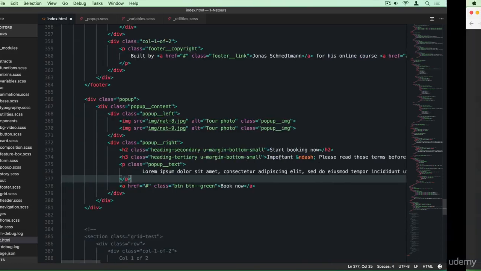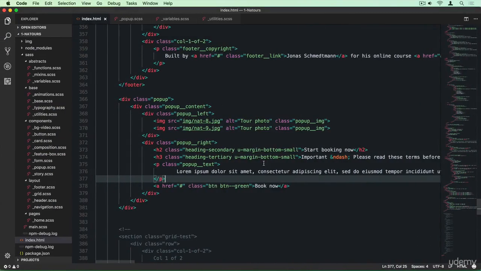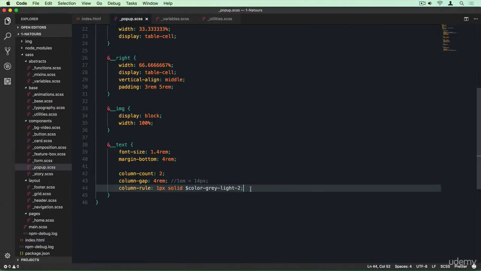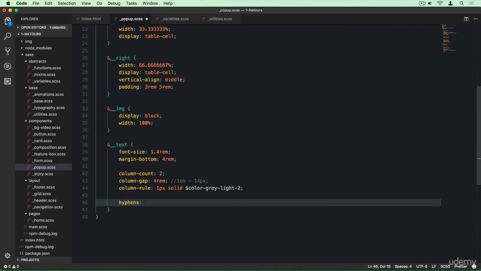All right, so that should be better. And now the final thing that we want to do here is the hyphenation, and that one is really easy as well. So hyphens, and then there are 3 possibilities here. So the first one is none, which is basically the initial value, so the default.